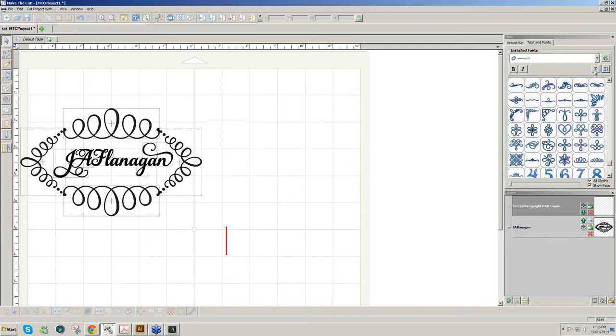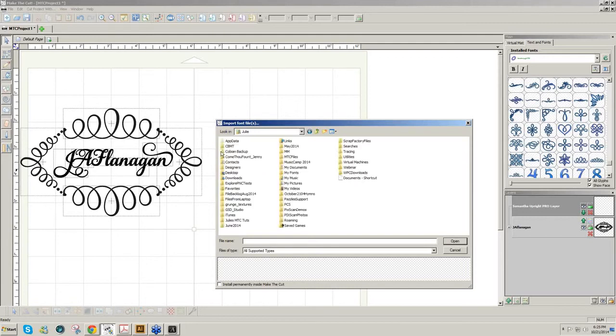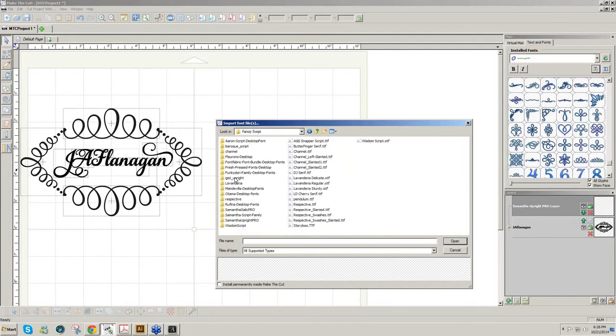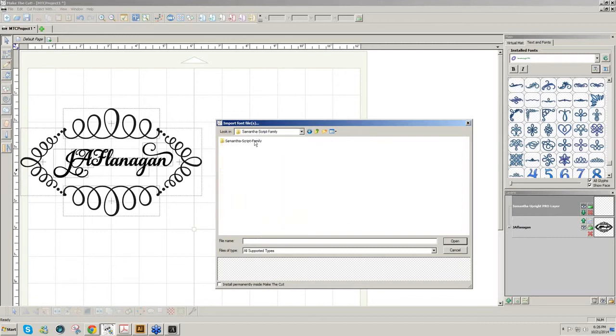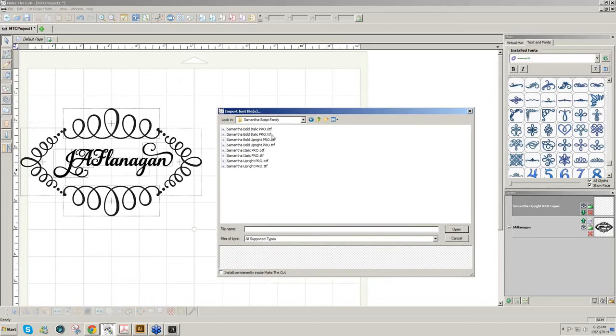But in Make the Cut, we have the option of clicking this double T here in the Text and Fonts tab of the main toolbar. So if I click this, then I can browse to where I stored my fonts. I always download my fonts to a fonts folder that I call My Fonts, and these are fancy script. So I install these in my fancy script folder. And if you get the $37 version of Samantha, it's called Samantha Script Family. So you would open that, and you see here that we have OTF and TTF.